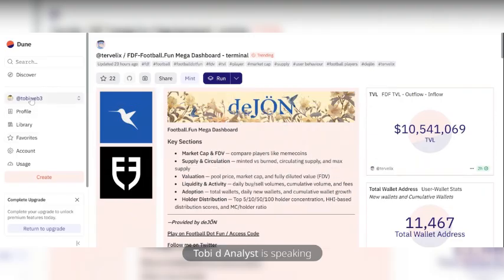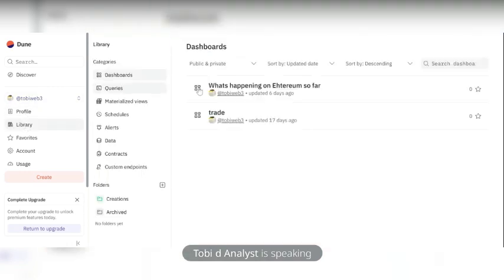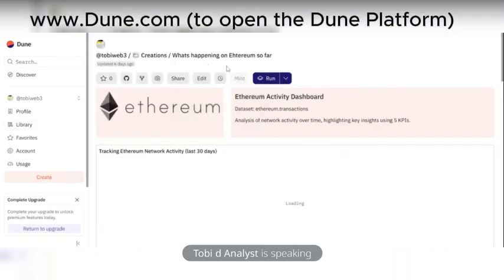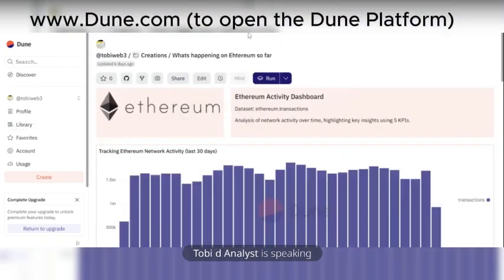Let's go to the Ethereum dashboard I created. So what's happening on Ethereum? Okay. So this is the dashboard I created also. This is my username here. This is the title I gave it. What is happening so far on Ethereum?